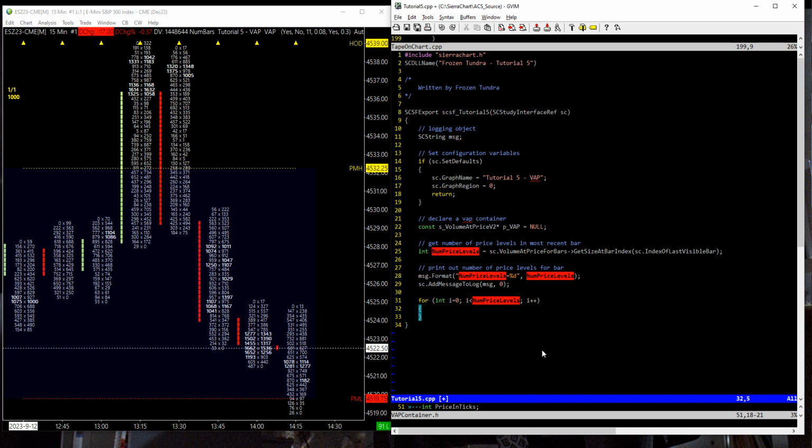Let's go ahead in our for loop. We're going to grab sc.volume at price for bars, get VAP, that's volume at price, element at index, and then we want to pass in the index that we're at. Let's reuse this index, sc index of last visible bar. Got to spell it correctly, and then we want to pass in the tick index that is within that bar, which is actually going to be our I.